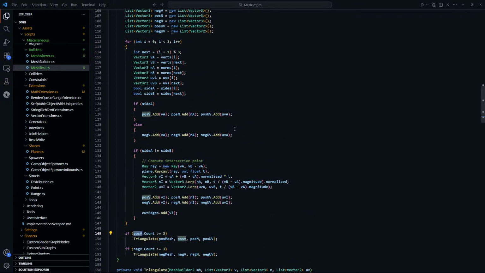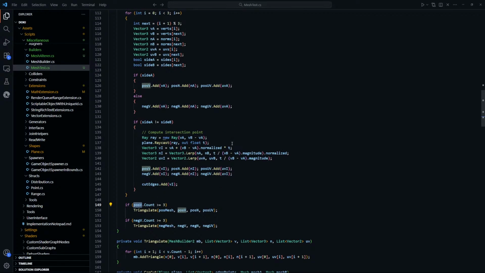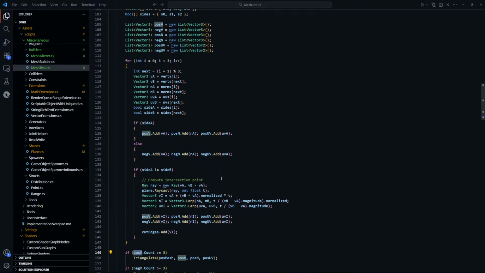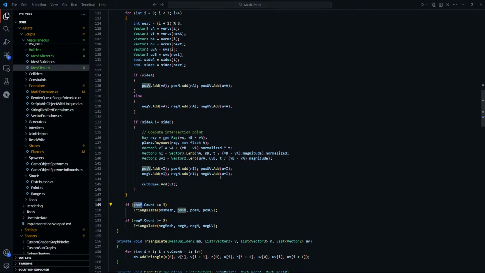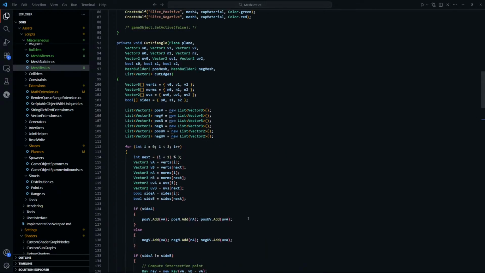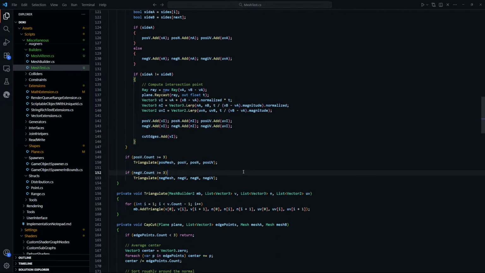But could we end up with positive V being less than 3? I mean, after this one, we add new vertices. I guess this happens if we send in a triangle that is not cut by the plane, maybe. Maybe.